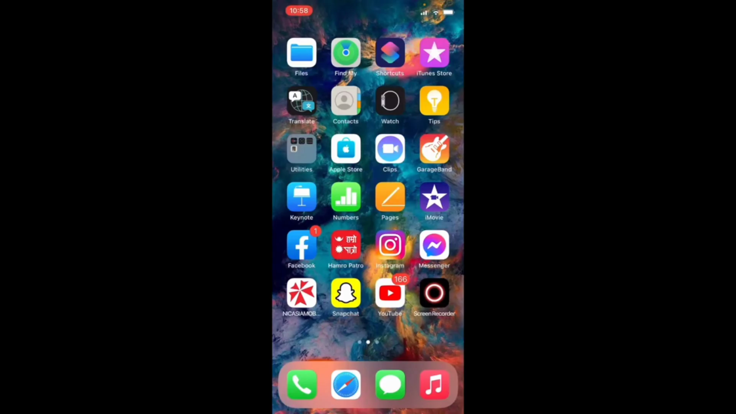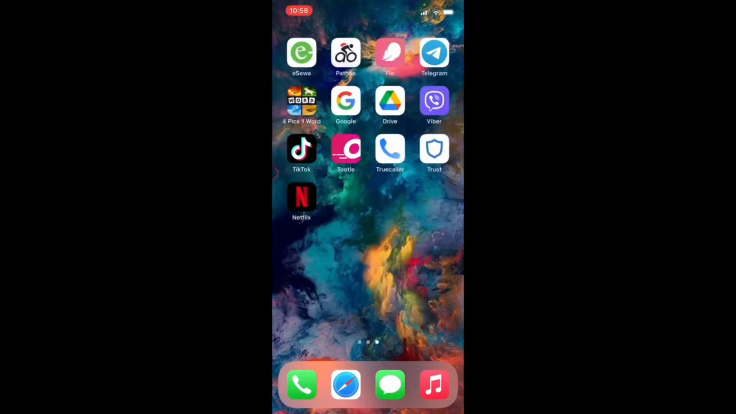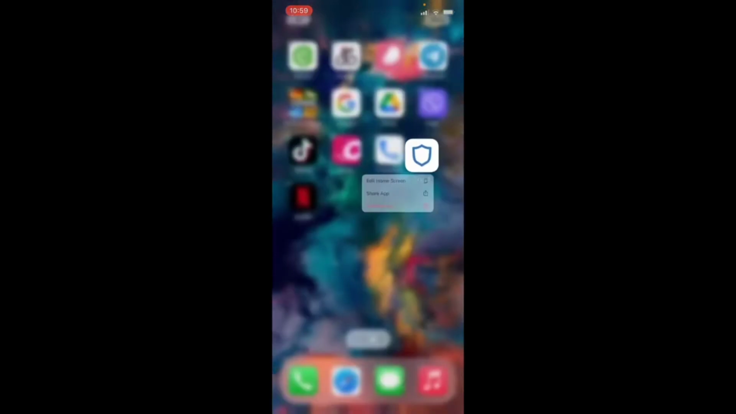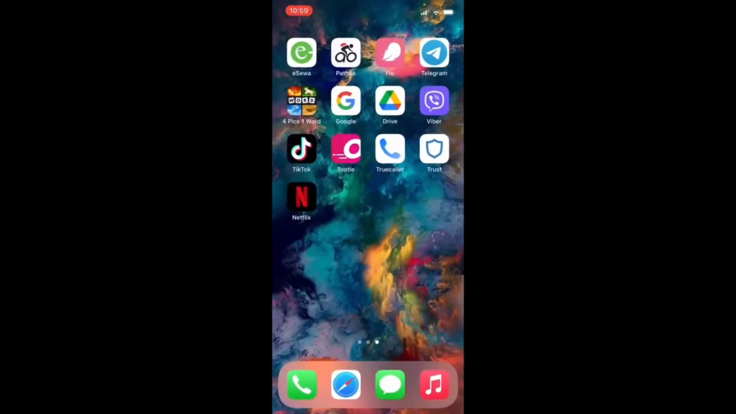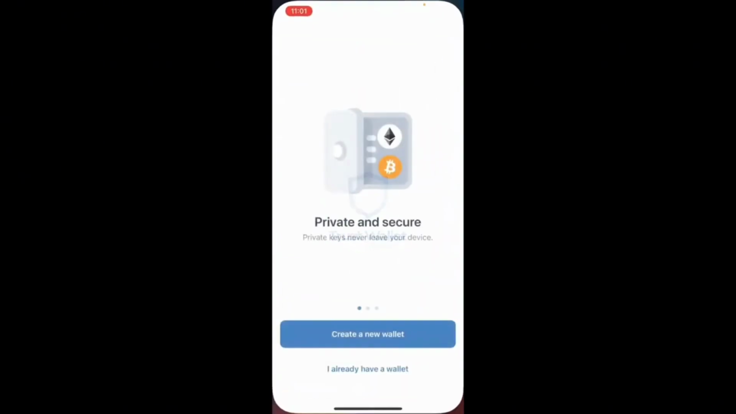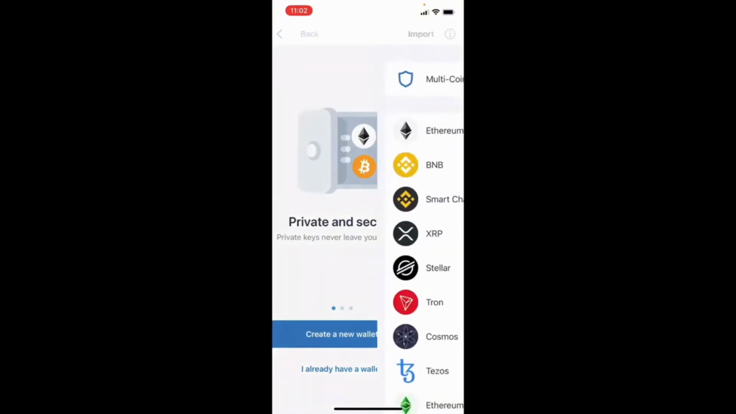How to log into Trust Wallet on your iPhone. In order to log into Trust Wallet on your iPhone, first, make sure you've downloaded the Trust Wallet application on your iPhone. Once you have it, tap it open. Now, this is the first interface of Trust Wallet. If you don't have an account yet, tap on Create a new wallet and follow the instructions. If you'd like to log into your existing wallet, tap on I already have a wallet link at the bottom.